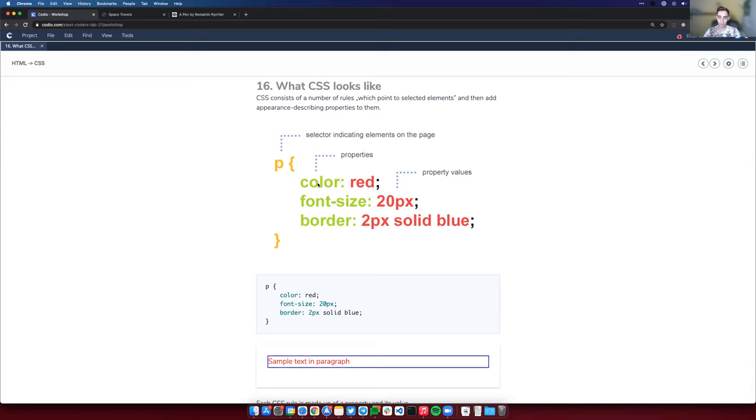So we have the property, these green ones are properties, and the names of properties are described in the CSS documentation. We cannot invent our own things here. We have to use what the documentation says and write it without any mistakes.